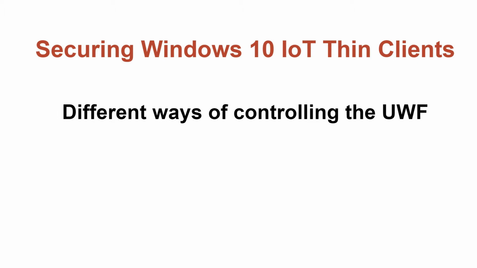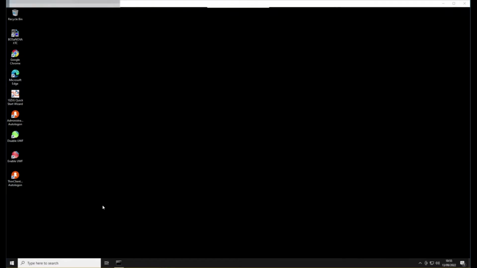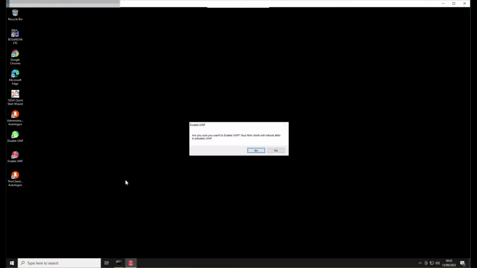There are two ways you can control the state of the UWF on a 10ZiG Windows thin client. The first method is by using either of the green or red UWF icons on the thin client desktop. If we double-click on the red circle icon to enable the UWF, then we are presented with a confirmation dialog and a reboot message. You need to acknowledge both of these, and then the 10ZiG Windows 10 thin client will reboot, protect your default drive C, and filtering will be switched on. Disabling the UWF follows the same process, but by clicking the green circle icon instead.